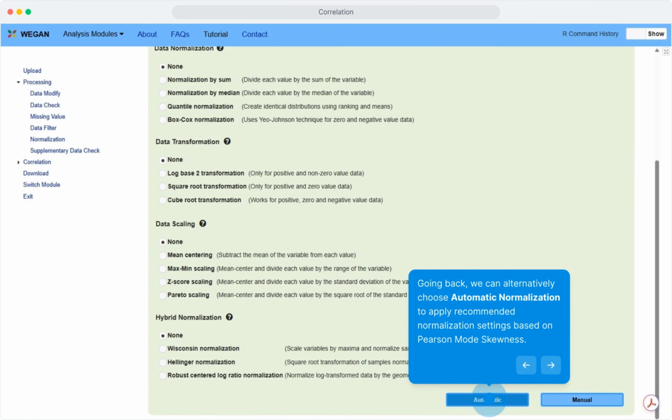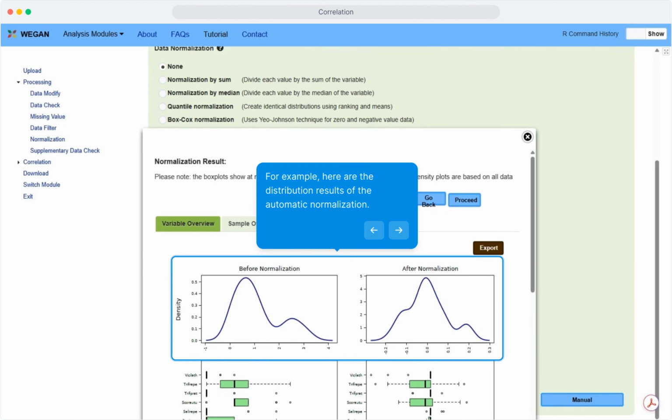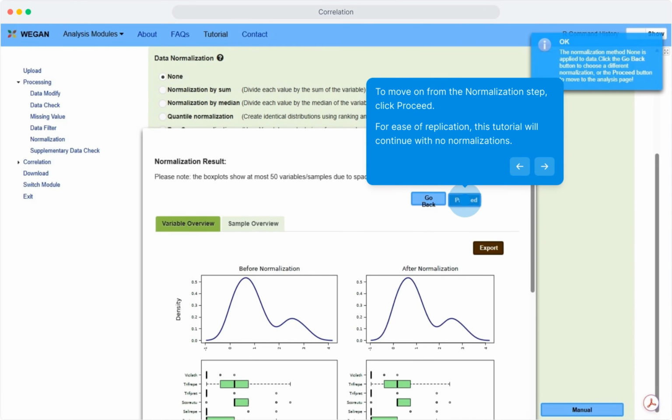Going back, we can alternatively choose automatic normalization to apply recommended normalization settings based on Pearson mode skewness. For example, here are the distribution results of the automatic normalization. To move on from the normalization step, click Proceed. For ease of replication, this tutorial will continue with no normalizations.